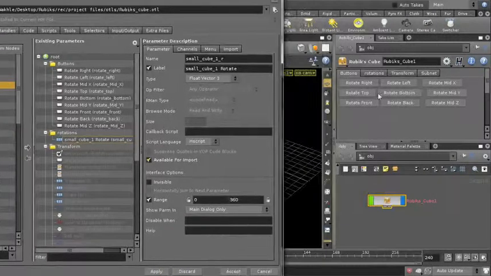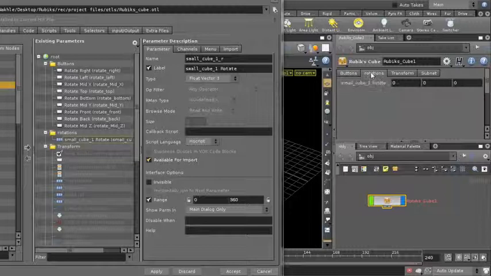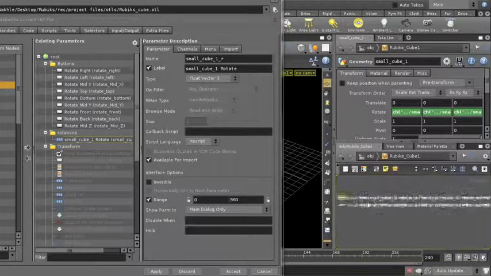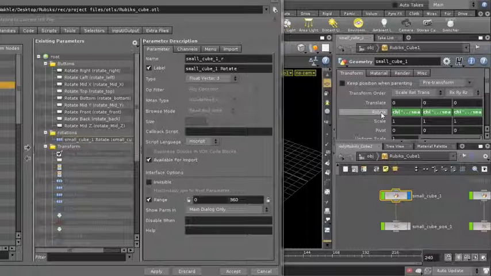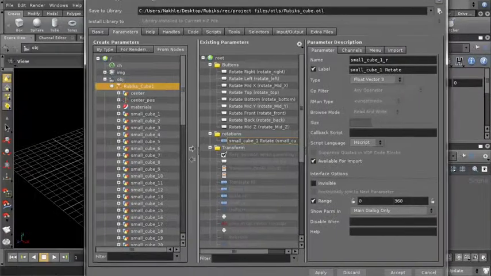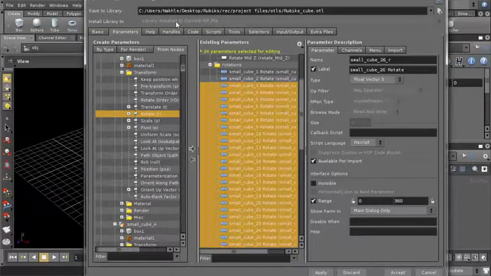Now let me go back to my parameters editor, and here under my rotations, you can see small cube 1 rotate, and if I go inside my digital asset and I go to my small cube 1, it's the first one here, you can see now that its rotates have ch functions in them, and they are linked to my digital asset. Let me go back up and back to my type properties. Let me stop the video here and get all my rotate parameters under my rotations folder, and I'll get back when I do that. Okay, here it is.